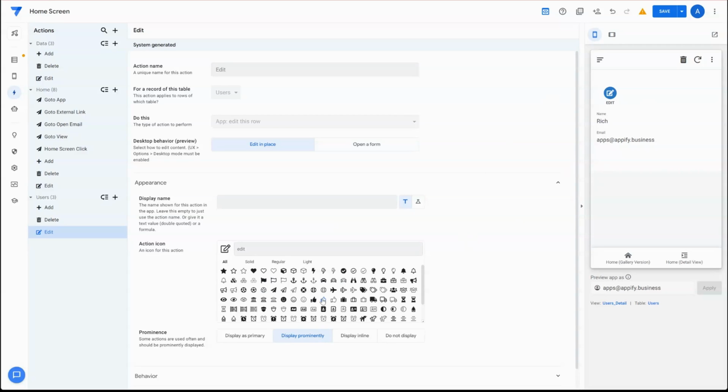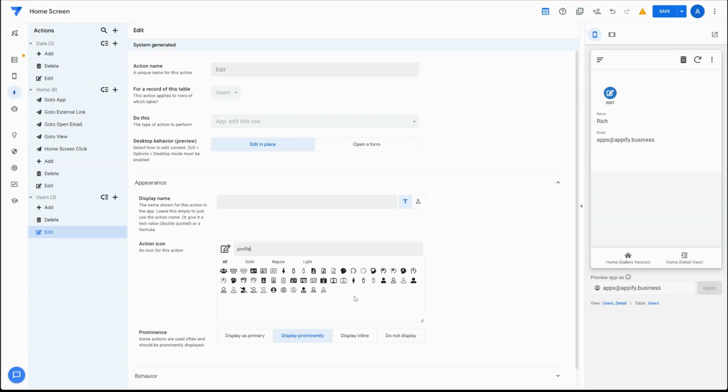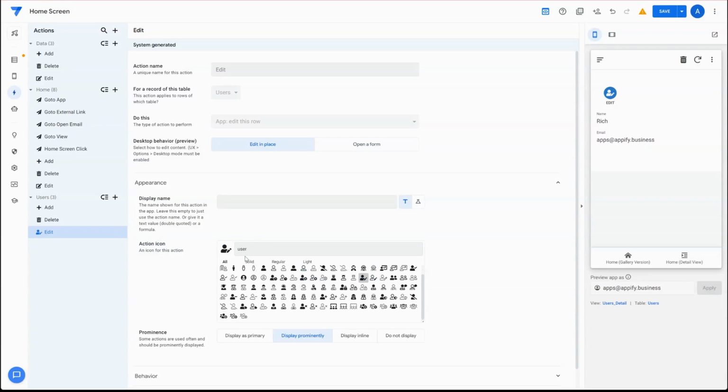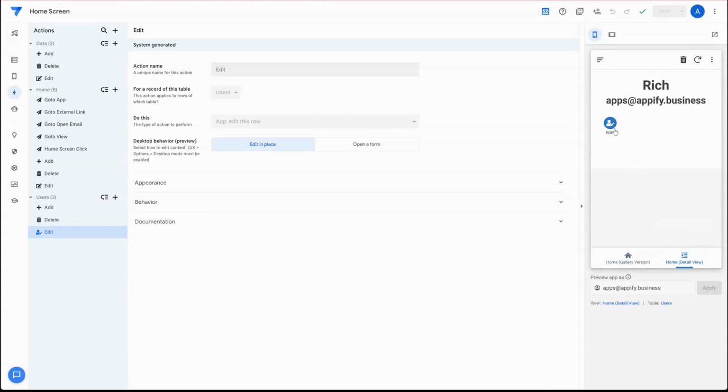on that specific view. So we can actually come here, and instead of having an edit button, we'll have a profile related icon, or a user related icon, maybe. There we go. And then we could use that for the home screen. So I'm going to go ahead and save this. Now you can start to see that we're building icons for the home screen.